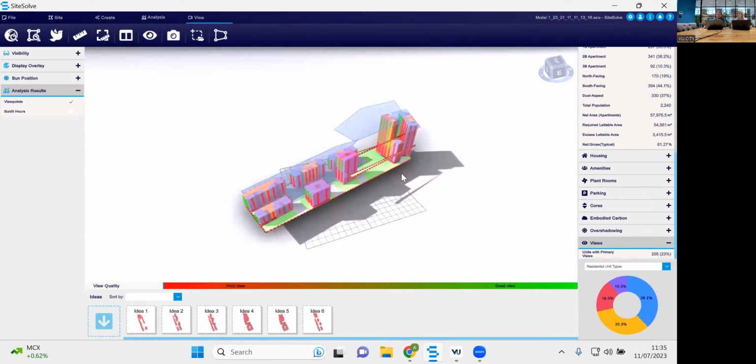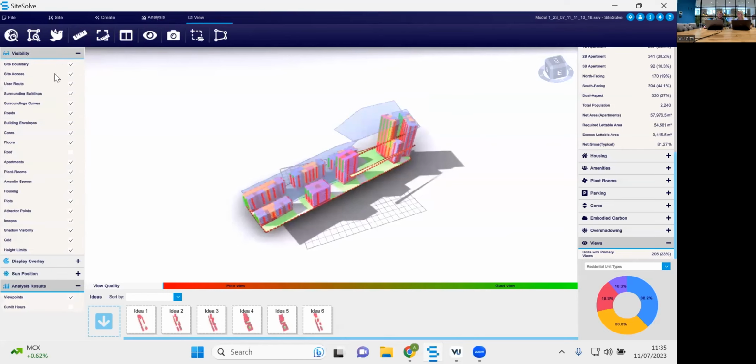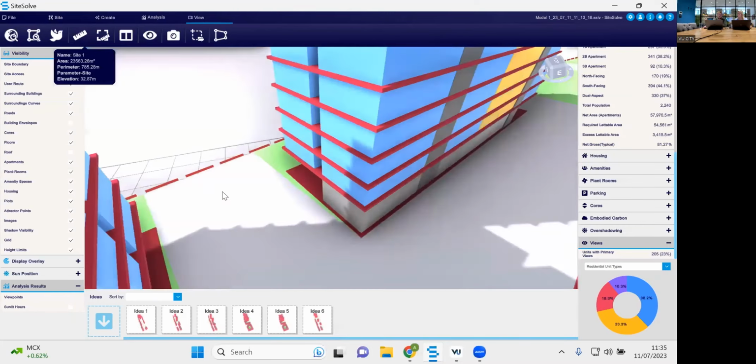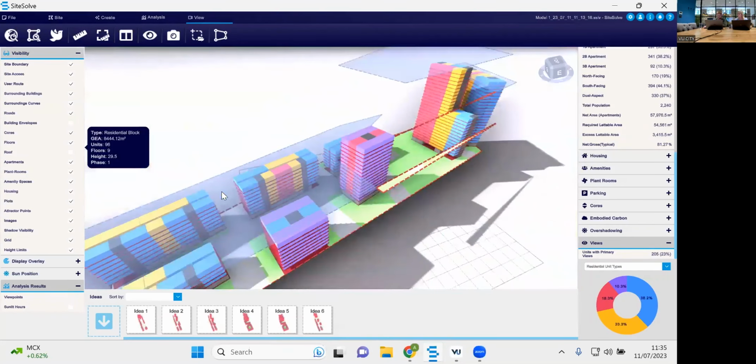Okay. And we have other analysis results within there as well, things like overshadowing within the site that you've got here. Whilst I'm in the viewpoint, I'm just going to toggle off some of this envelope as well, so we can come down and scrutinize a bit further the model that's been created.